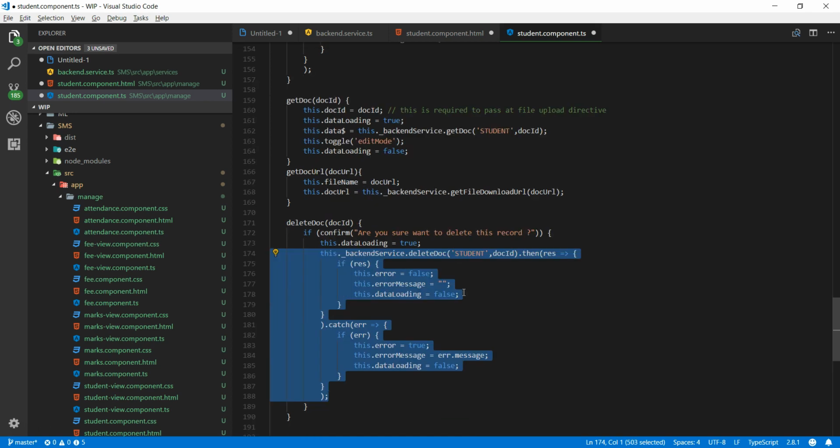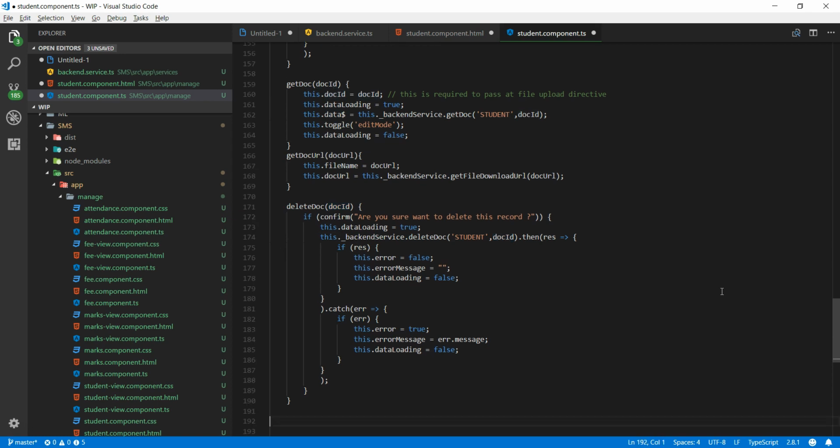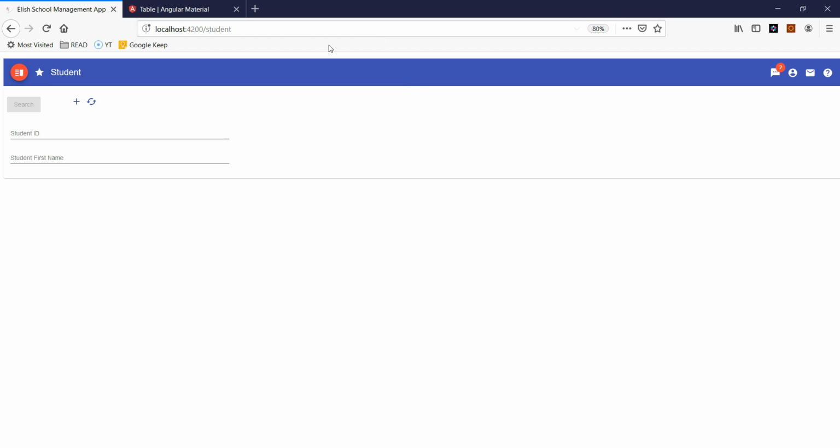Same thing like other methods. See, that's the advantage of writing generic functions. Instead of get doc, I'm just accessing the delete doc generic function, and I'm telling it, okay, from this collection, I want to delete this document. Perfect. I think that's pretty much it. I believe, oh yeah, one last thing.